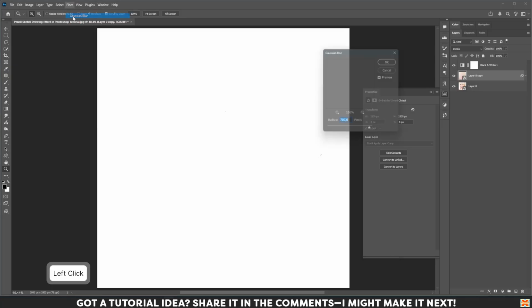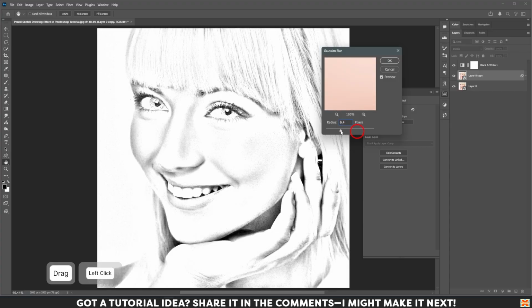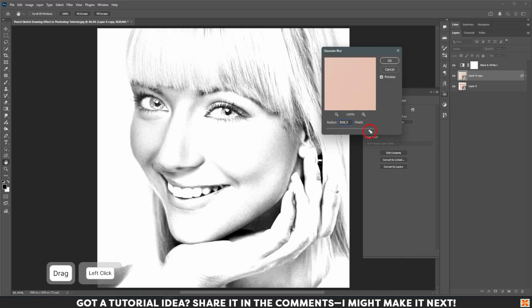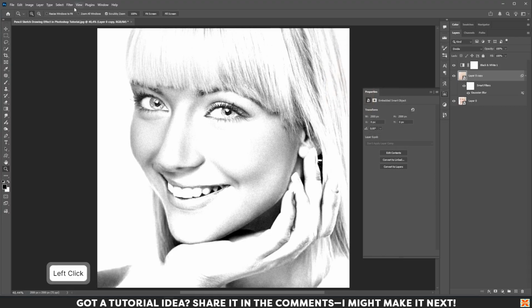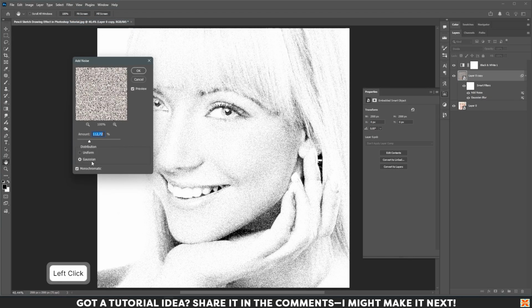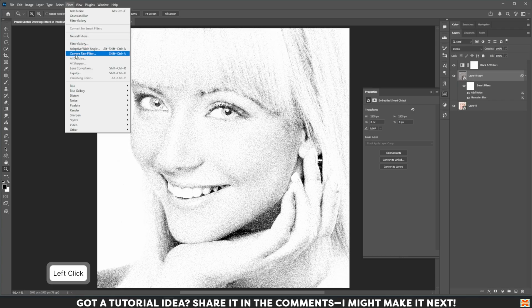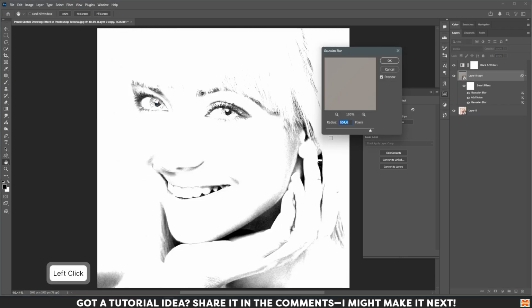use Gaussian blur. I think the setting is okay, and then give a little bit of noise. Always use Gaussian noise with monochromatic. Okay, and then blur the noise. Okay, I think this blur is okay.